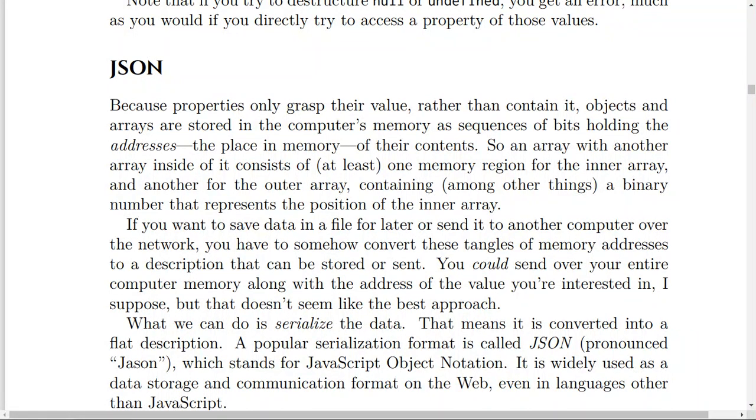JSON. So what about JSON? JSON, because properties only grasp their value rather than contain it. Objects and arrays are stored in the computer's memory as sequences of bits holding the addresses, the place in memory, of their contents. So an array with another array inside of it consists of at least one memory region for the inner array and another for the outer array, containing, among other things, a binary number that represents the position of the inner array.